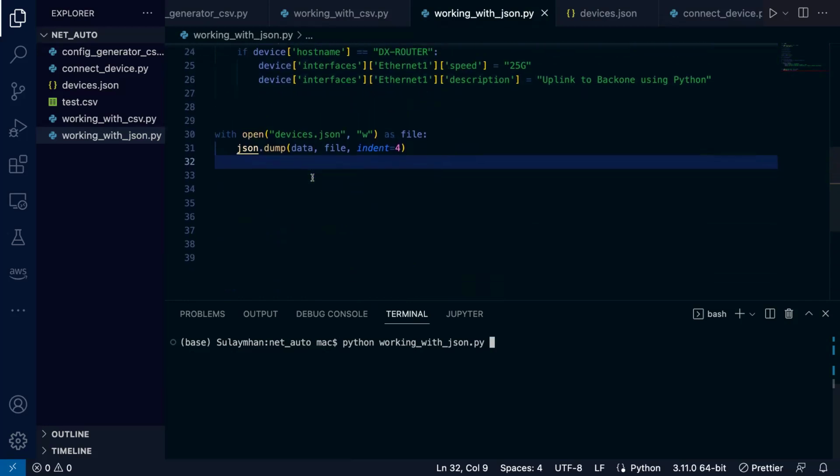So I'm dumping it to this file. This data is overriding whatever is inside this file, and I'm indenting it with proper segmentation, just the way it looks. Let me run it now.